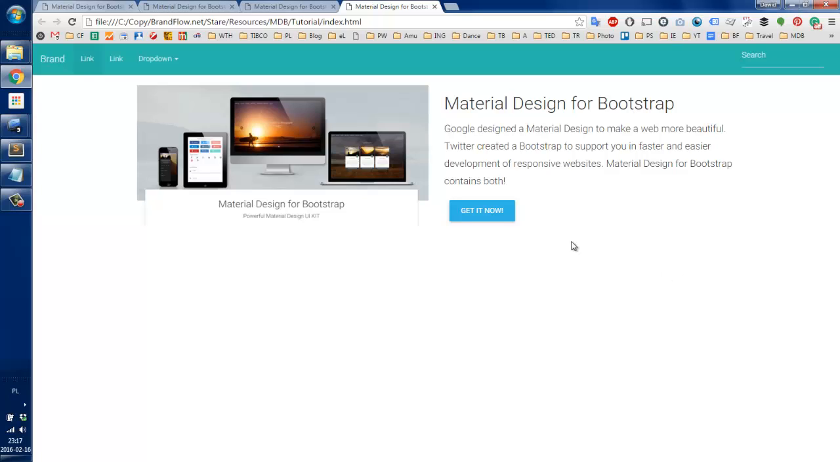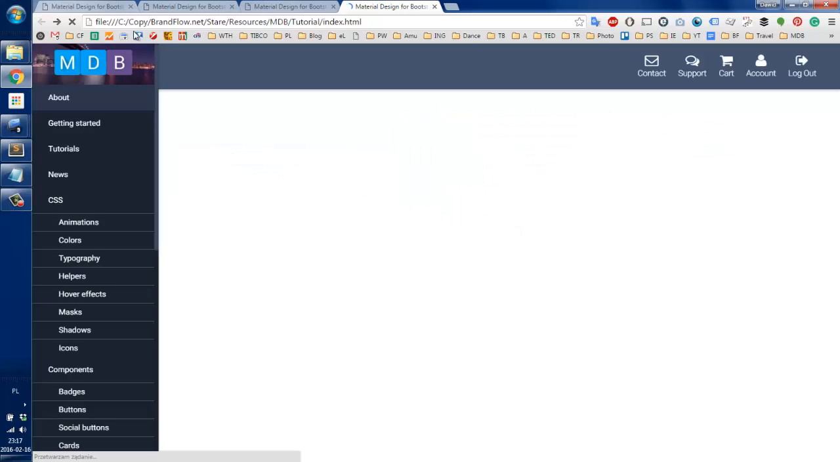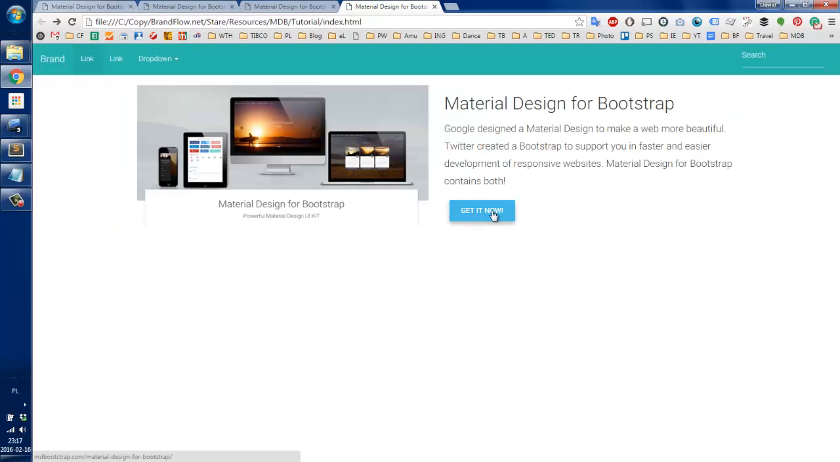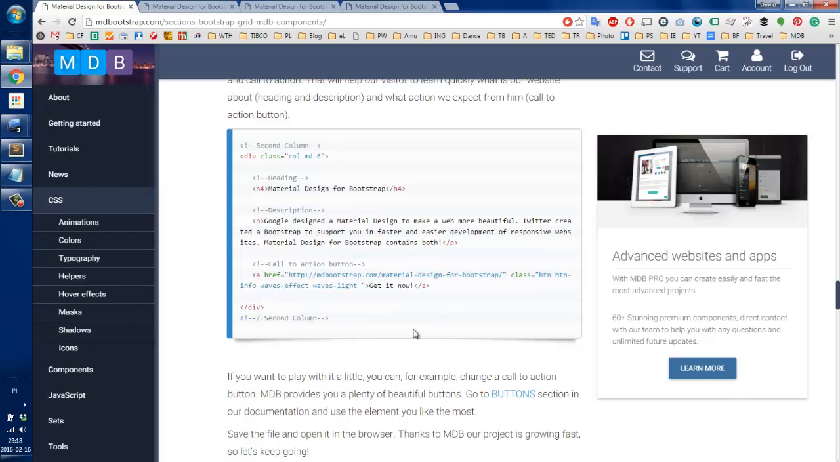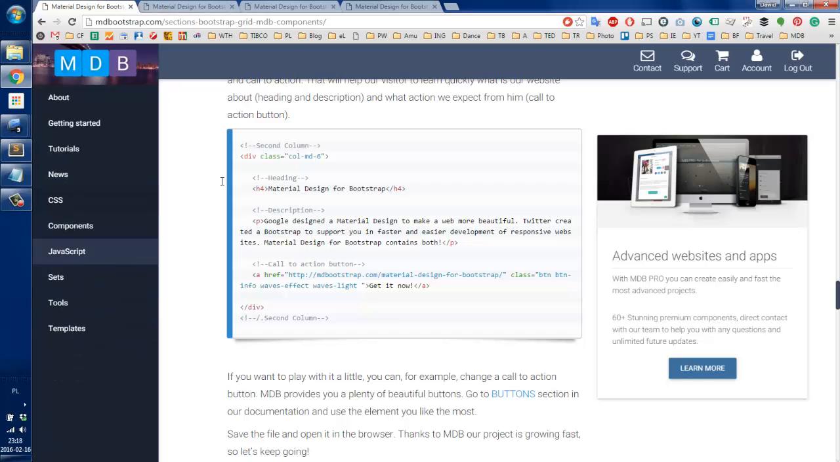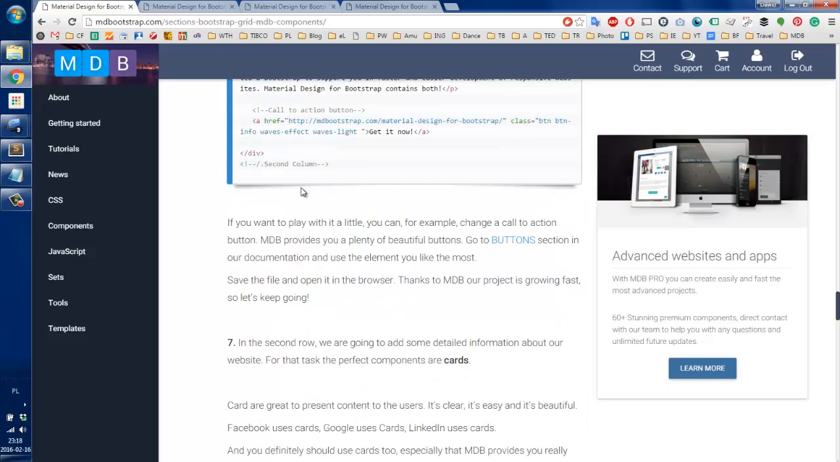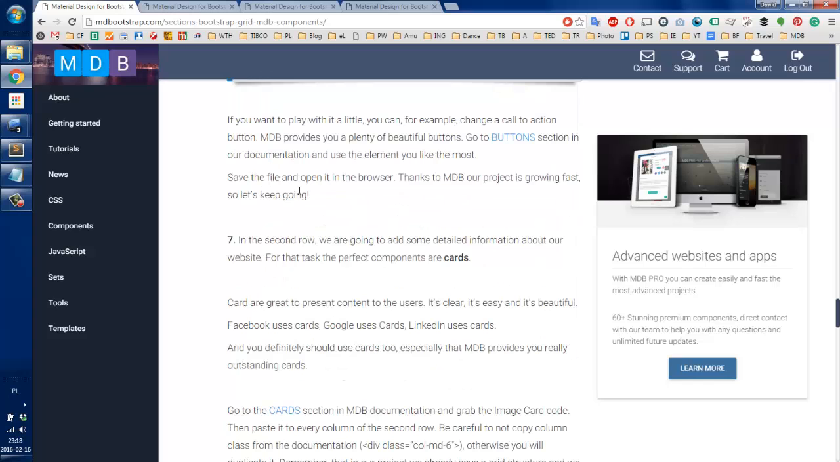What you can see here is that we just put another component from MDB, which is the button with this Google Wave effect if you click on it. And again, remember that you can either follow the tutorial or you can just browse our components and just play with them, trying to place them into your website into different pages. So that's it for as far as the first row is concerned.